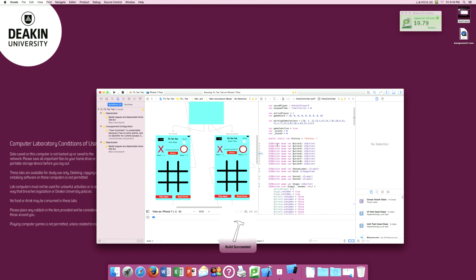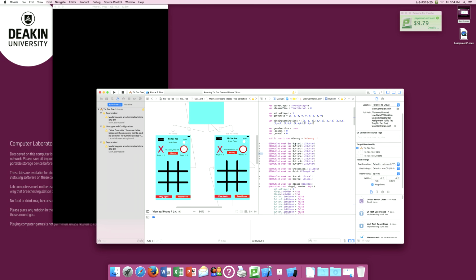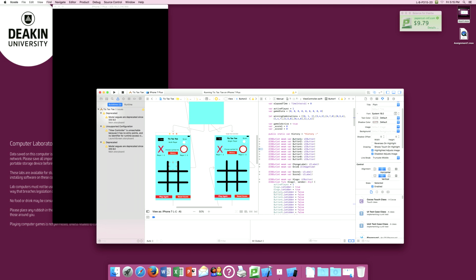These are the outlets of the buttons which I have made, 1 2 3 4 5 6 7 8 9, because there are 9 buttons for this game. And this lever is for choosing the symbol before you start the game. And grid, which is the image of the grid I've made here.